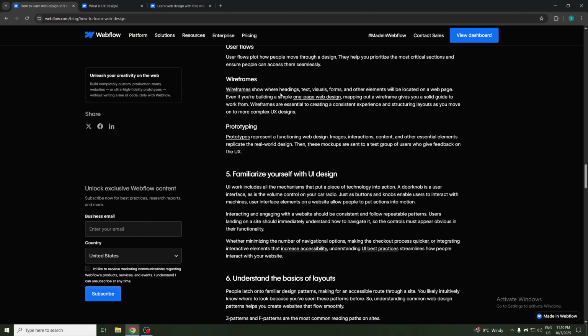Wireframes show where headings, text, visual forms, and other elements will be located on a web page. Even if you're building a simple one-page web design, mapping out a wireframe gives you a solid guide to work from. Wireframes are essential to creating a consistent experience, structuring layouts into more complex UX designs. Okay, get it.